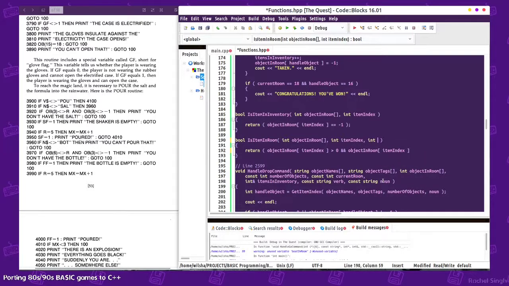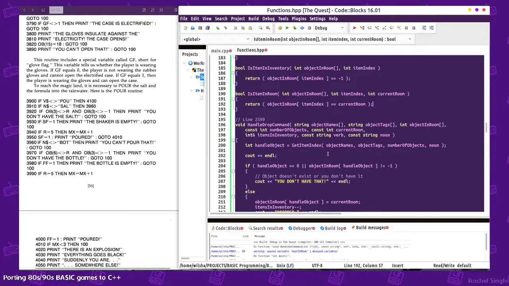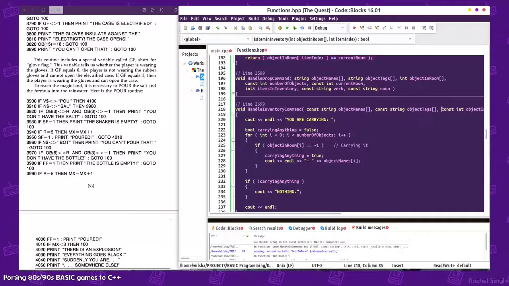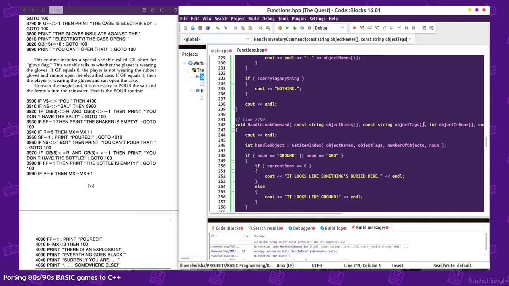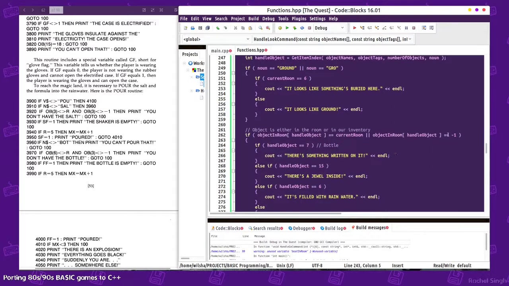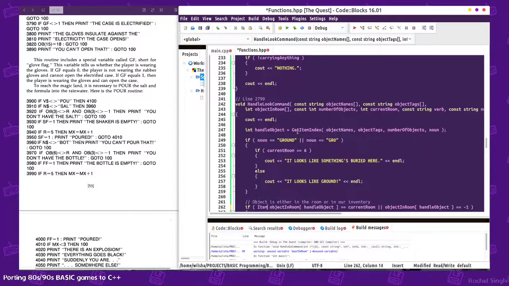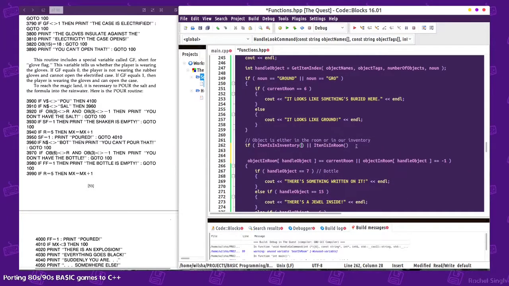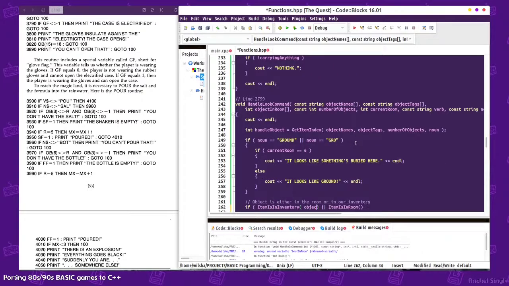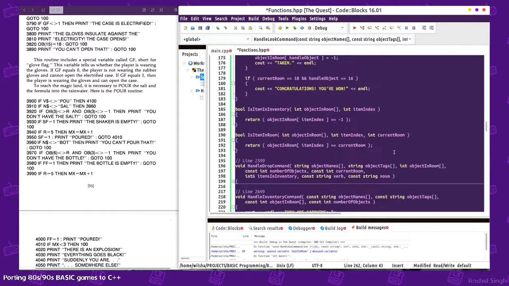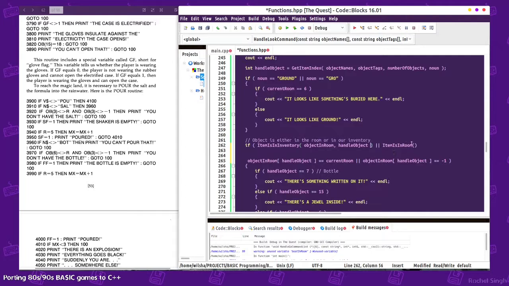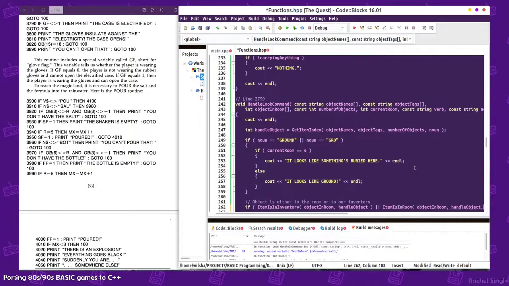Oh wait, I need the current room. Int current room. That's what we need. Okay. So change these to if item is in inventory or item is in room. So that we gotta pass in object in room and item index. So handle object in current room.